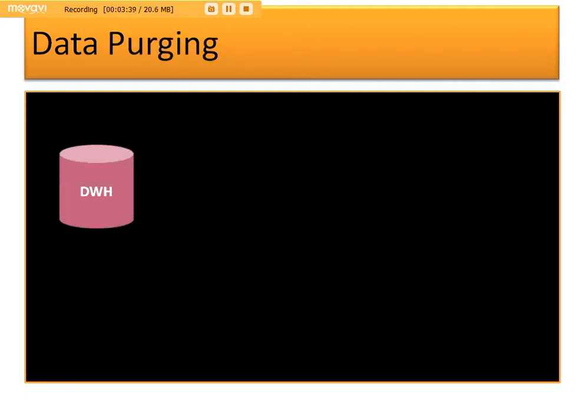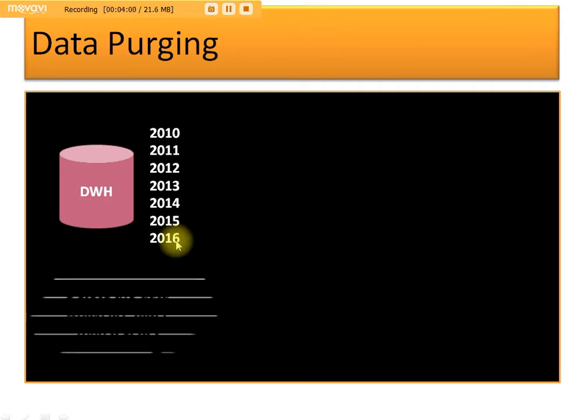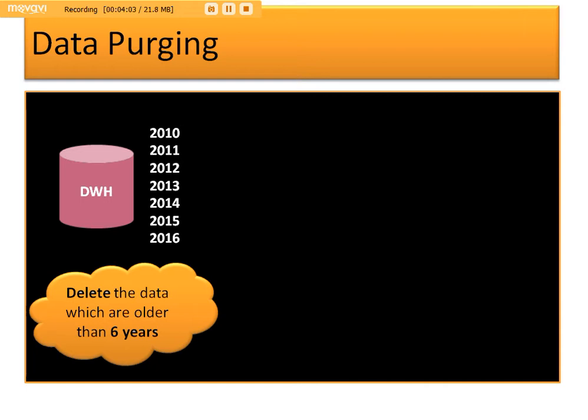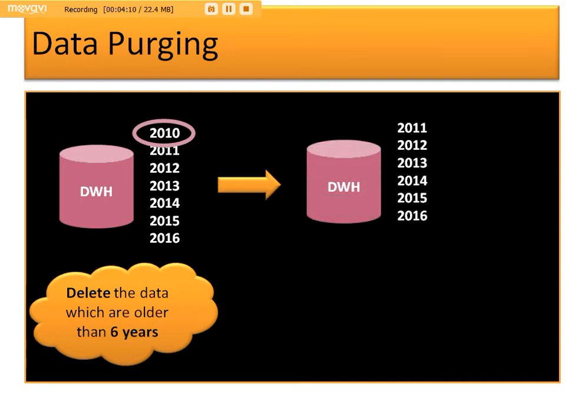So what is the term data purging? Data purging is deleting the data. Just try to understand: the data warehouse database contains data from 2010 to 2016, almost 7 years of data. Now they want to delete the data which is older than 6 years. The 2010 data needs to be deleted, so it will be removed from the data warehouse database.